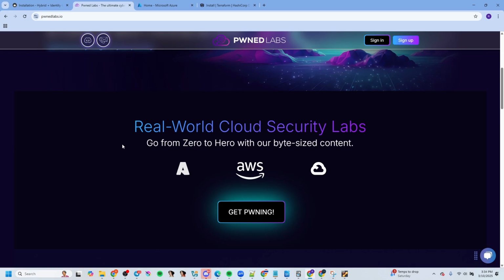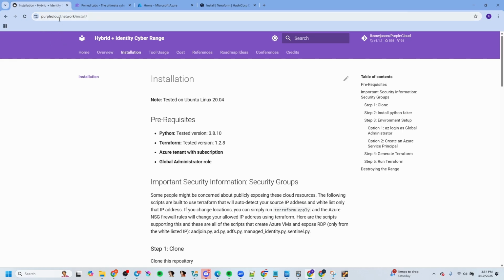So without further ado, let's jump into the actual hands-on portion where I'm going to show you how to set up a vulnerable cloud lab environment without opening yourself up to being hacked, by the way, because the script that we're going to use is called Purple Cloud right here. If you go to purplecloud.network/install, you can read up on the installation instructions.